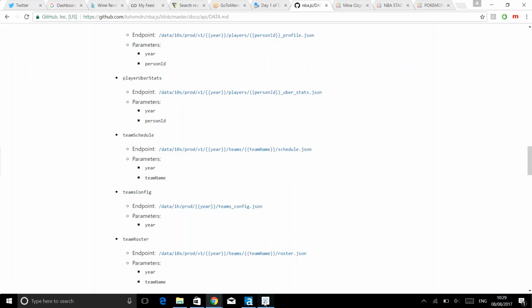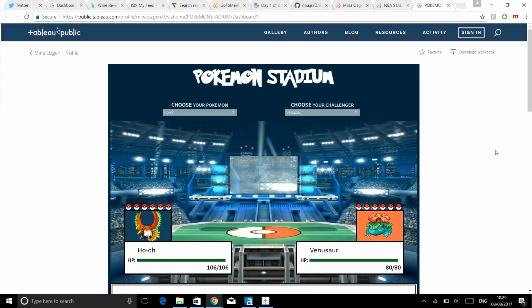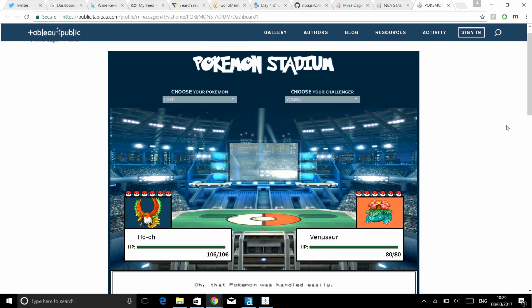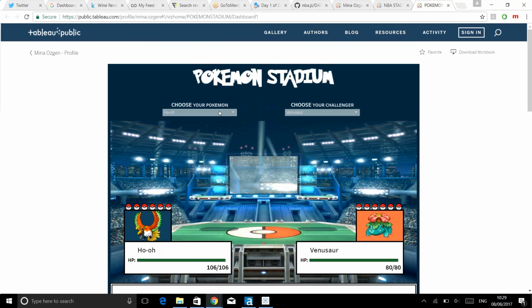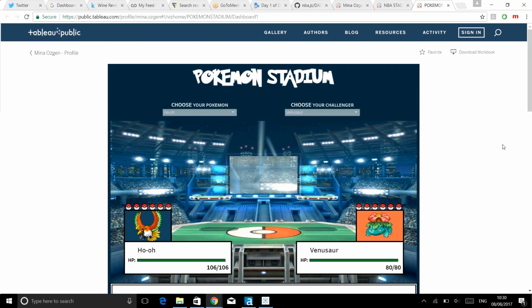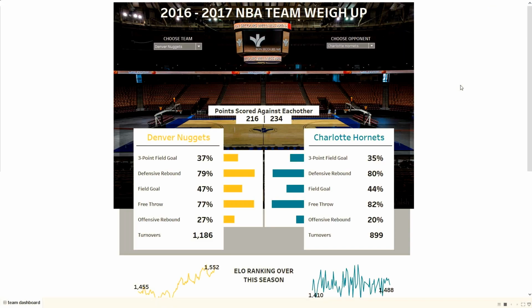Then when I got it into Tableau, I should probably show you first that I've already done something kind of similar in a Pokemon viz that I did ages ago. I had one parameter and one filter, and I could choose a Pokemon. And I thought, why don't I just do that for the teams for NBA? I can have you choose your team and your opponent team for comparison. So I ended up doing that. It's pretty similar in format to start with.